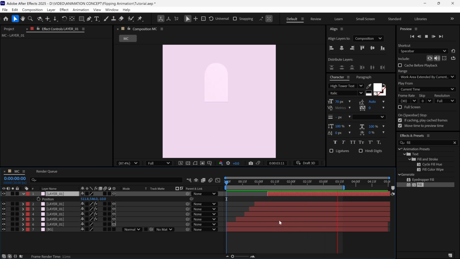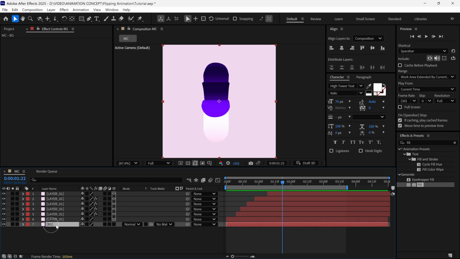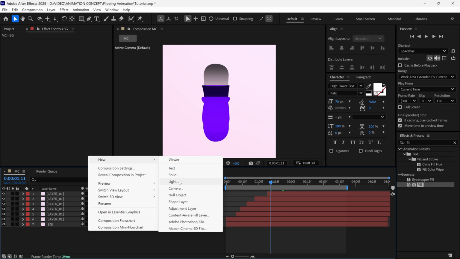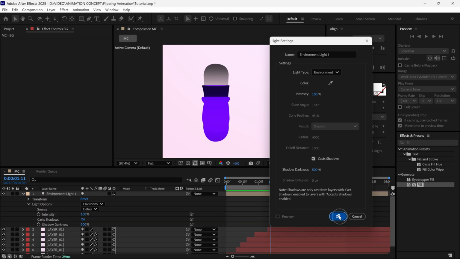The animation looks good. Now it's time to add a shadow. First, select the background layer and make it a 3D layer. Then, add a new light. This is going to be an environment light, with intensity around 100 and shadow darkness at 50. Make sure the Cast Shadows checkbox is turned on after clicking OK.